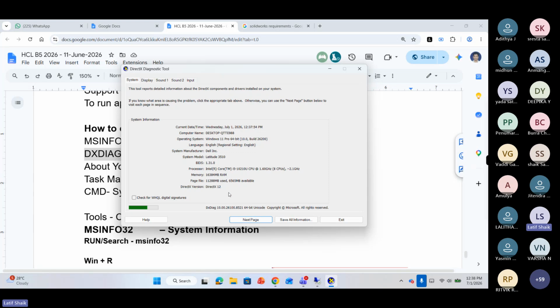So what is my DirectX version? I want to install any game or any application related to graphics. So when we are checking, the minimum DirectX version is 11. I have 12, suitable. Okay. So check whether the DirectX version is suitable or not.